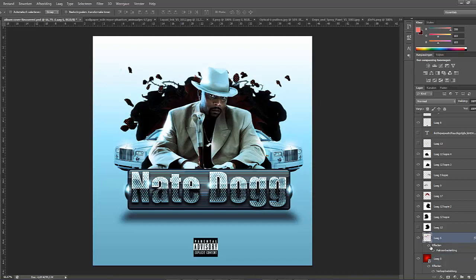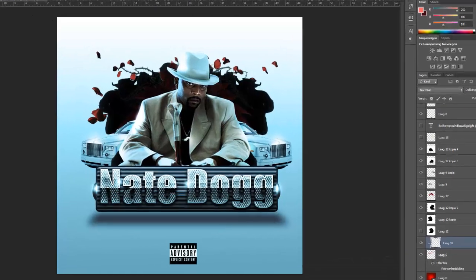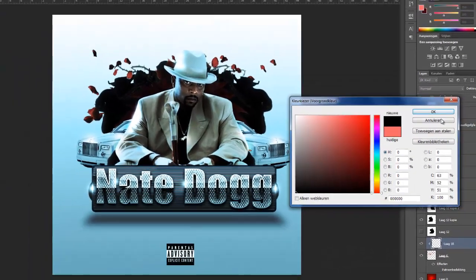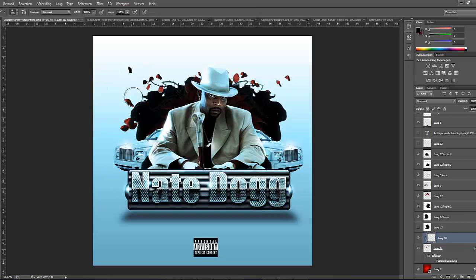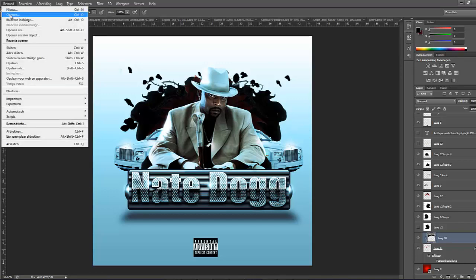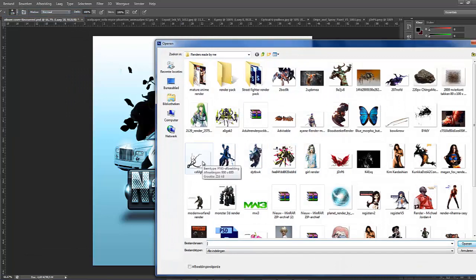I added some leaves, nice render I got. And I'm gonna make a new layer above it and set it to clipping mask. And we're gonna use a brush and we'll set it to black. And we're gonna just brush on the leaves to make them black, fitting with the background. And that's the basic design of the album cover.